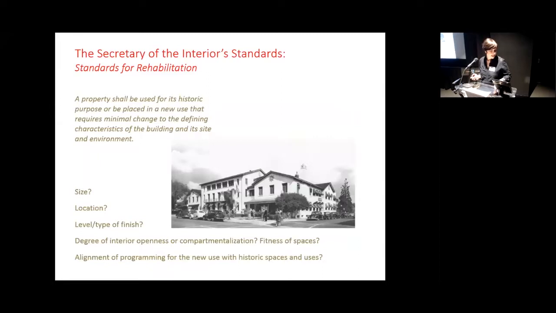So I'm just going to jump right onto the third rail of Pasadena politics here and talk about the YWCA. We're just going to use this as an example because in some ways this starts to get into how the standards all really have to be evaluated together. You can't really separate them out. So when it says a property shall be used for its historic use or be placed in a new use that requires minimal change to the defining characteristics, it says the building and its site and environment. So all three of those things play out differently in this particular project.